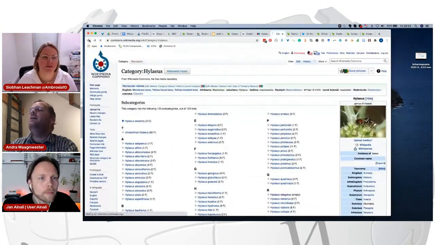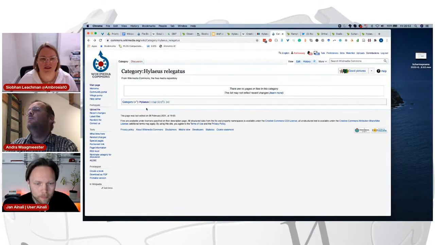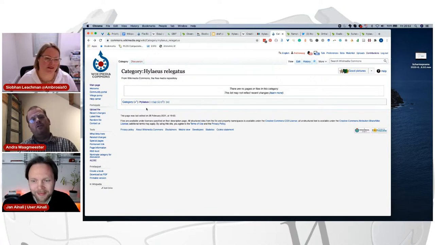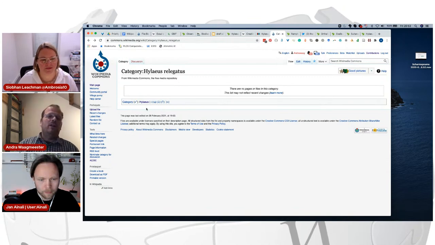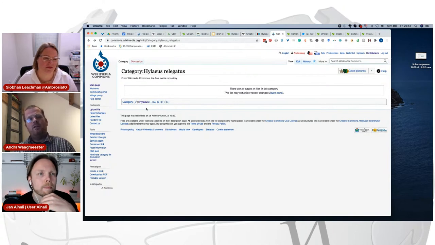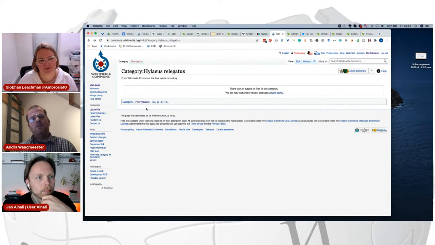So now going back, the next step is we want to import photos from iNaturalist. There is the hard way where you can just select a photo from iNaturalist, download and upload it. We're not going to touch on that. We're going to directly import them from iNaturalist. There is a gadget made by someone called Dari from the Wiki community that allows importing pictures from iNaturalist directly where the license is compatible.